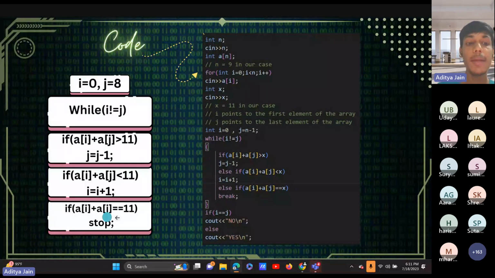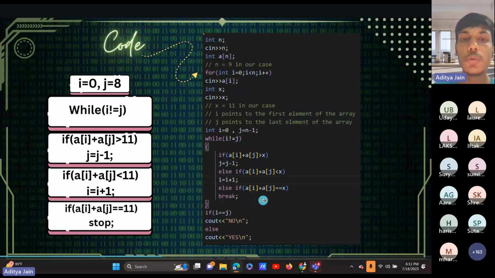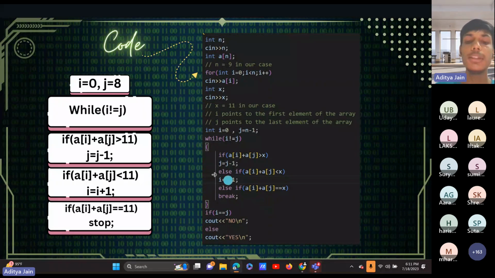Else if a[i] plus a[j] is equal to 11, that means we have found a pair of numbers whose sum is equal to x. So if a[i] plus a[j] is equal to x, we stop. There is no such word stop in C++; we use the word break instead. Whenever you use break, your loop breaks. So whenever you find two numbers a[i] plus a[j] whose sum is equal to x, you will break the loop, you will stop the process. So this is all the code.